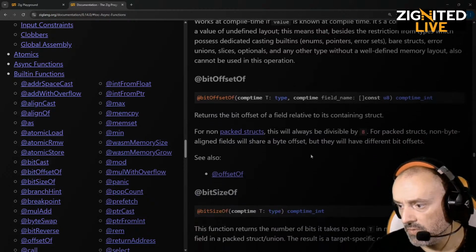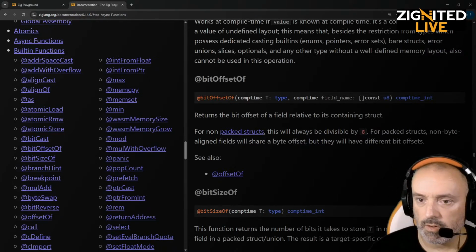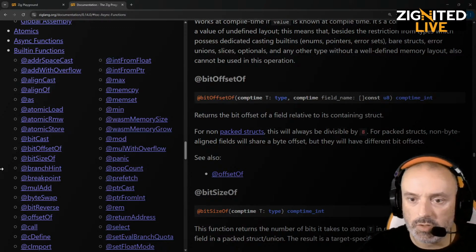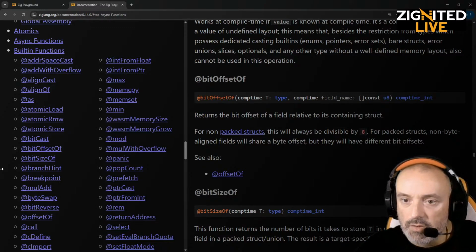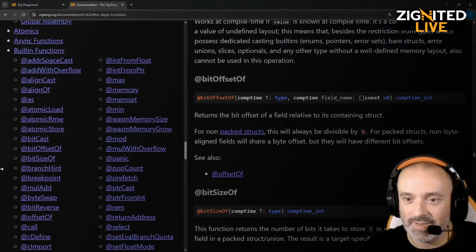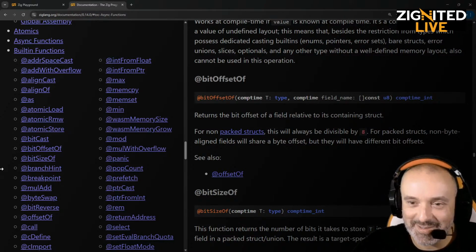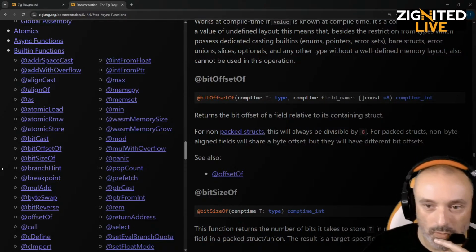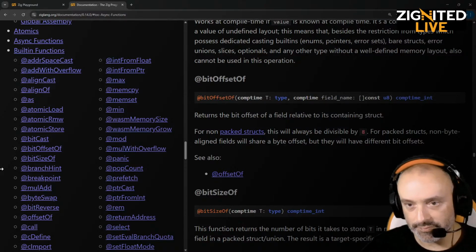Bit offset of. Let me just see quickly the messages, what Robert says. RMW stands for read-modify-write, it's not remove. So RMW stands for... sorry, I keep insisting it's a remove. Read-modify-write, if I'm not mistaken, not 100% sure though.